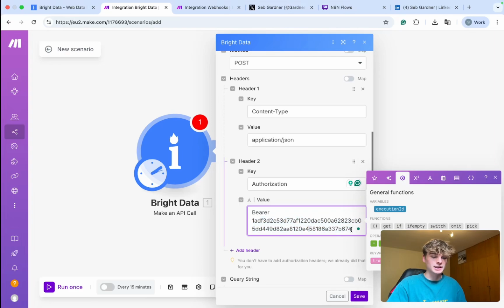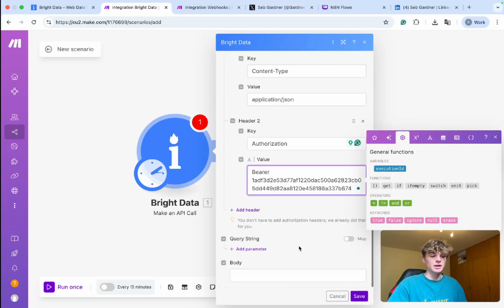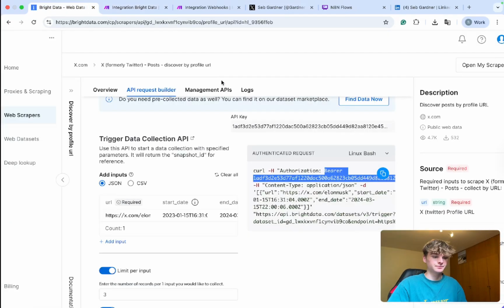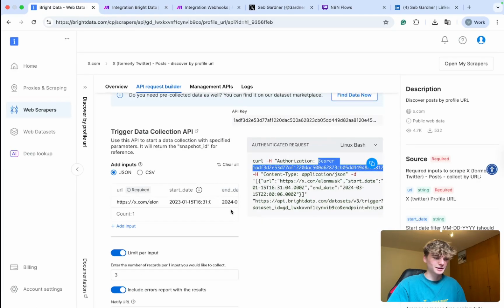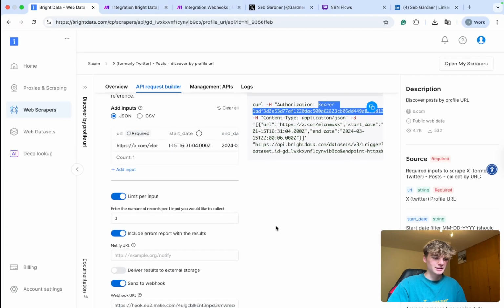This is our API key here within Bright Data. So they automatically fill that in for you. It really is quite good how they do all this. I do like it. And then we have a start date, end date.